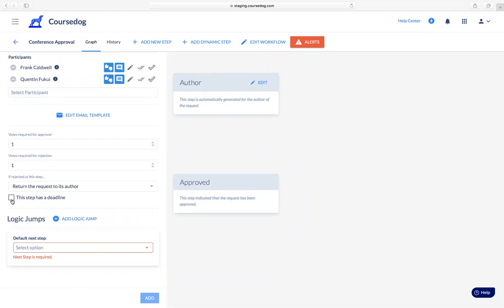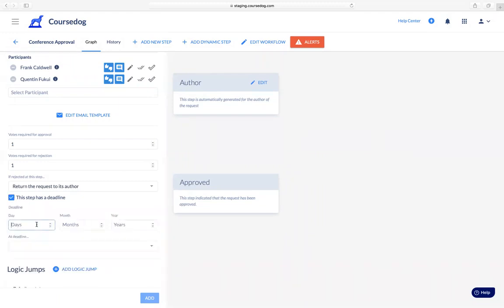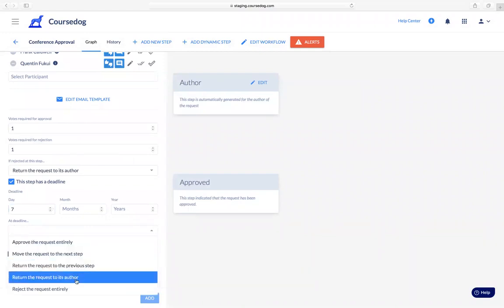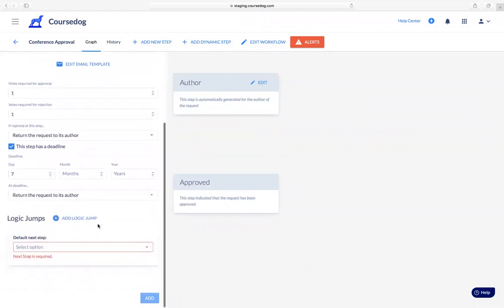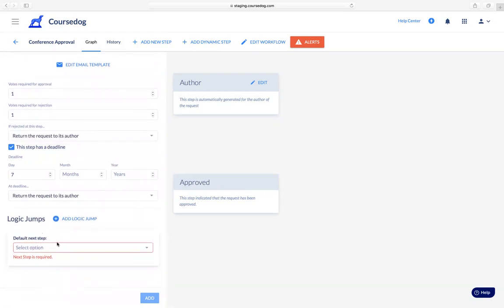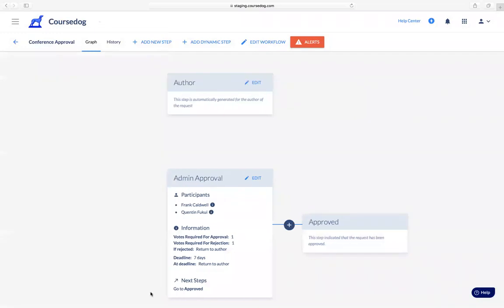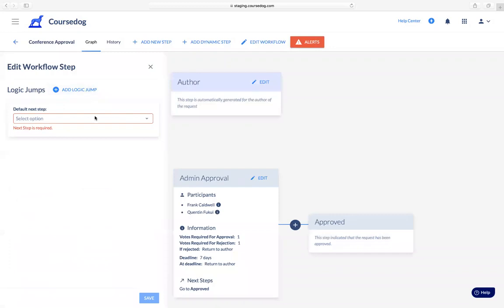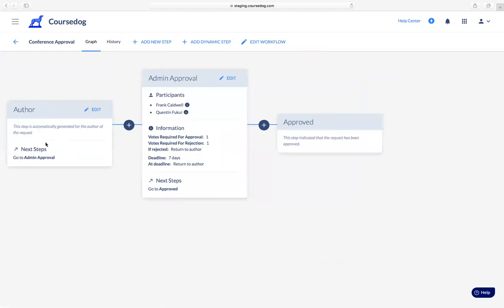Finally, you can decide whether or not this step has a deadline. For example, we can say these participants have 7 days to make a decision, or it will return to the author. Logic jumps help decide what happens after this step is approved. And right now, the only option is to approve the event. So we'll go ahead and add that. Now, to connect author to admin approval, we're going to edit author. Default next step is admin approval. So now you can see that in order for event to be approved, it first has to go through admin approval.